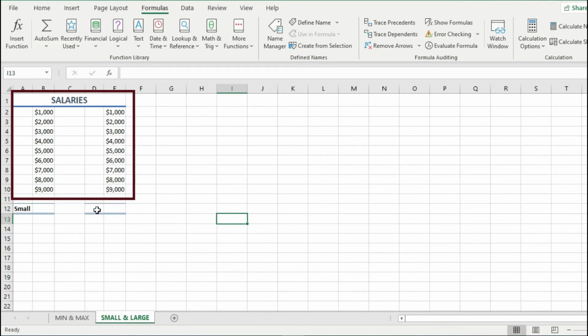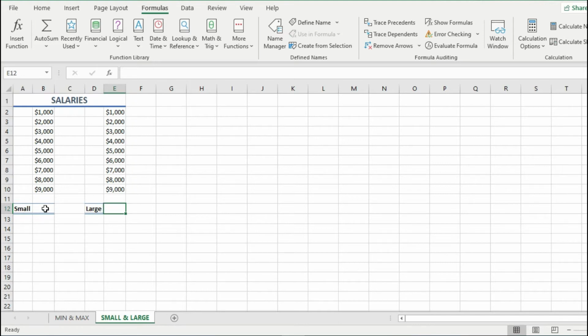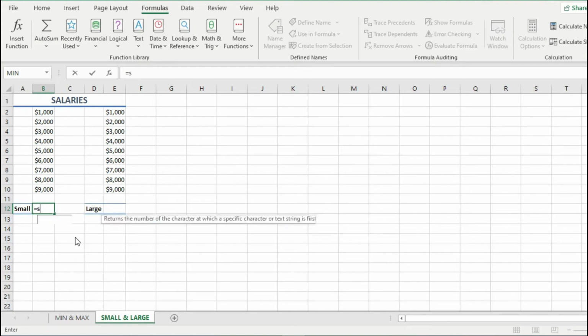Here, you see a list of salaries, ranging from $1,000 up to $9,000. I made them very simple numbers to easily demonstrate the small and large functions. So I click in the cell where I want to display my result. Then I type an equal sign to start a formula. Then I type the name of my formula, and in this case it's small, followed by either a tab on my keyboard or an open parentheses.